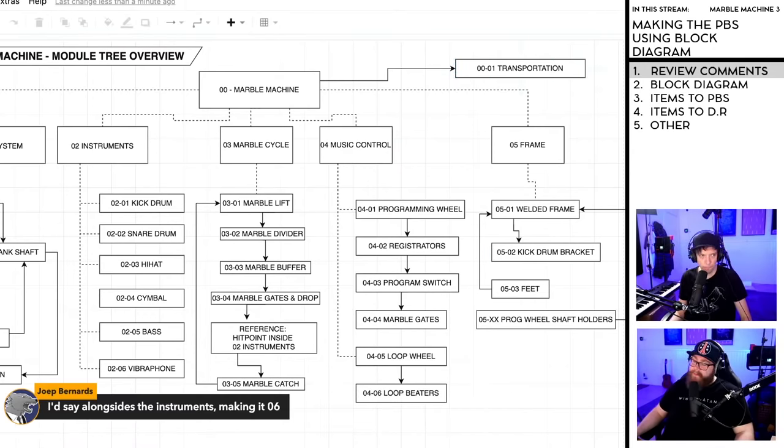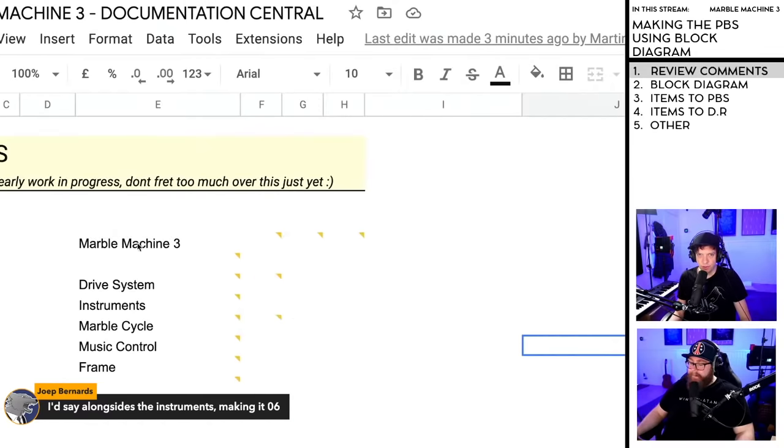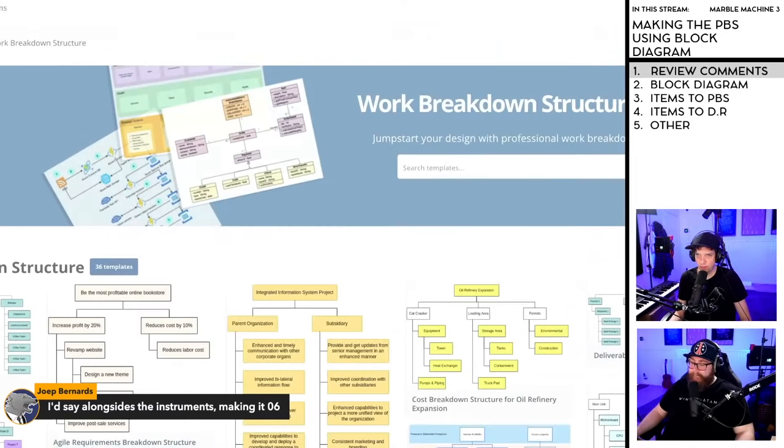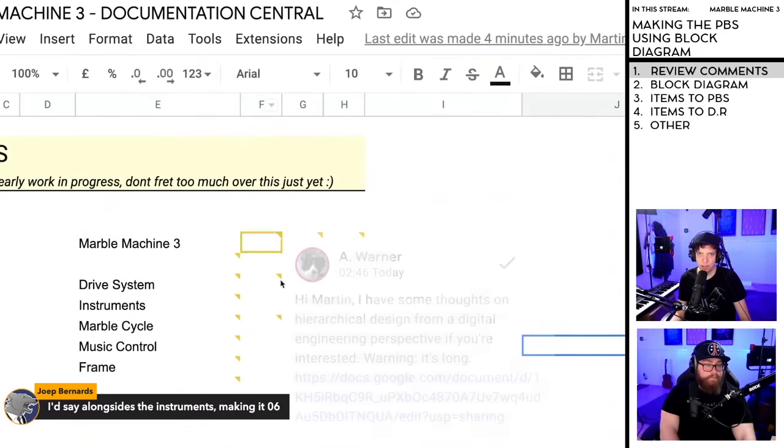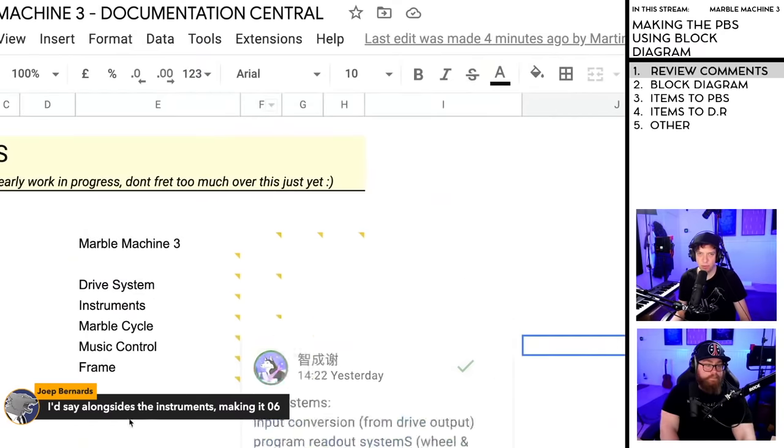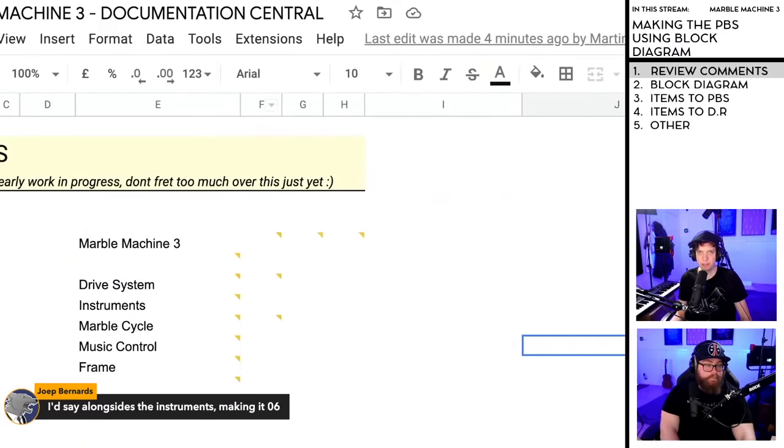And Jep Bernards, I'd say alongside the instruments making it 06, I guess the transportation, right? Yeah, that's what I thought first. Because if we look at, for example, these block diagrams, there's always one thing at the top. Yeah, let's do alongside. Thank you. That's actually what I wanted to do. But then in Koi's comment, I was like top level module, but maybe it's down here. So you know what?